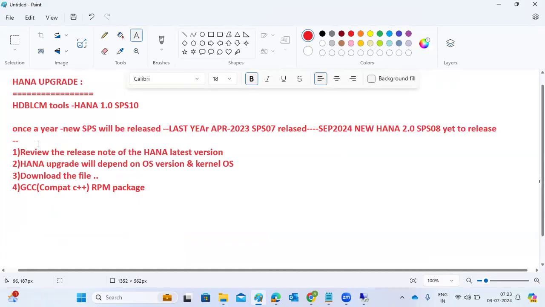For a HANA upgrade, an OS upgrade is not always required. If your OS is already at the correct level, you don't need to update the OS version. That is one of the prerequisites. At least the RPM packages also we need to check here. Then using the HDB LCM tools, we can perform the HANA upgrade and everything here.